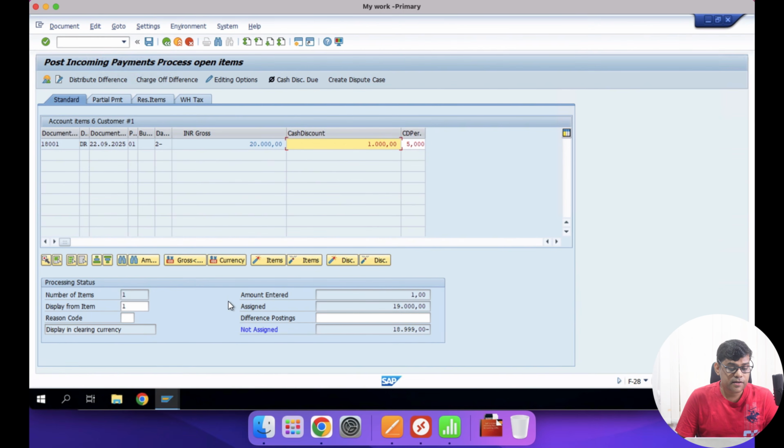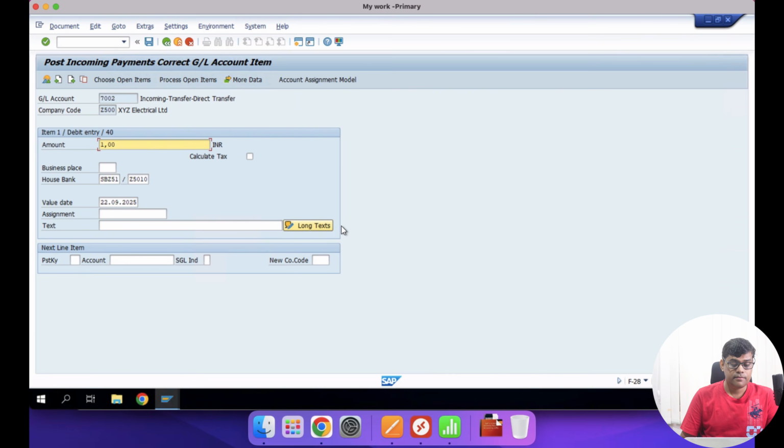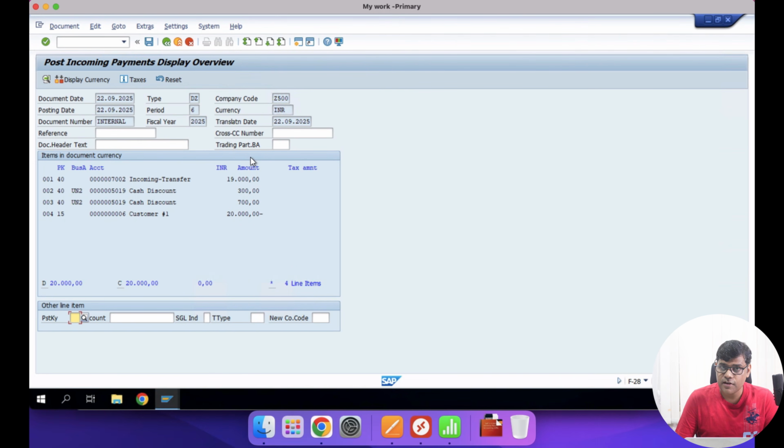So just I maintain my informations, and here system is showing that the due amount will be after discount. So 5% discount 1000. So receivable amount is 19,000. So I'm going to replace 1 with 19,000 because collection amount will be 19,000. So let's change that to 19,000 and simulate this entry. Now here you can see automatically cash discount is applicable. So 2 lines related to cash discount is there. Customer is going to credit 20,000 and your bank account is going to debit with 19,000. So let's post it.